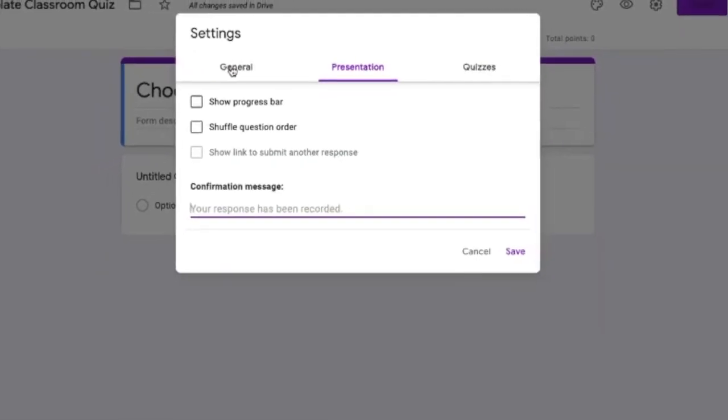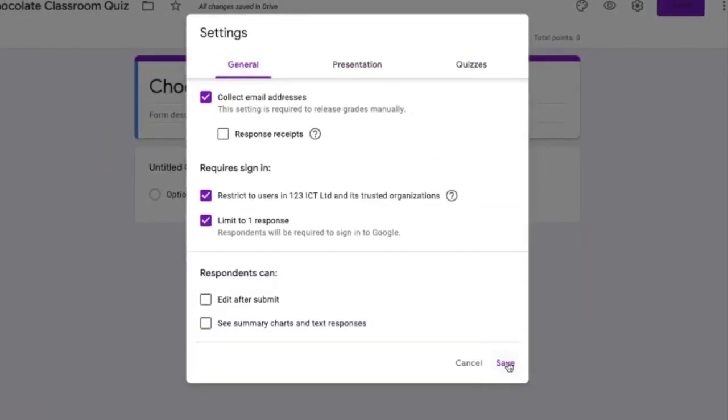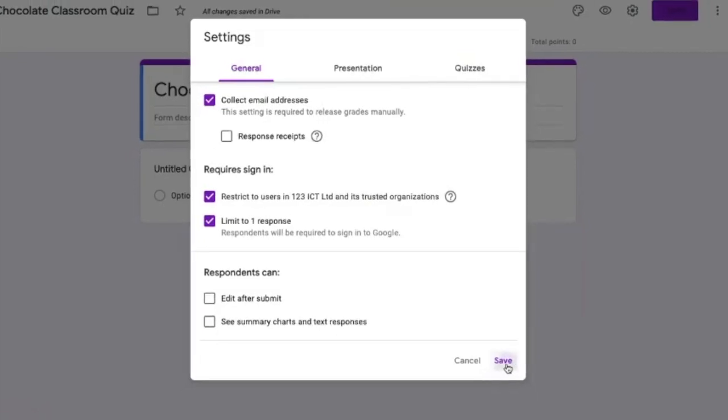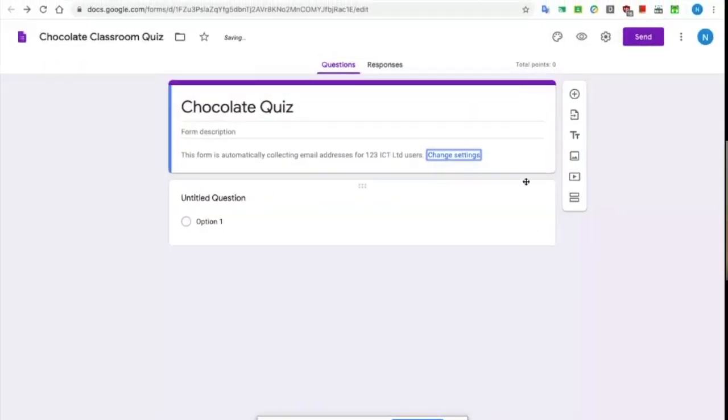So if you've made changes to any of these, you must remember to press the save button. It's a really important thing to do. And those changes will be automatically updated. So we can see here now it says this form is automatically collecting email addresses for 123 ICT users, which is brilliant, and I need that, otherwise I can't identify them at the end. So that's the settings I need to tweak if it's been set up by Classroom automatically.